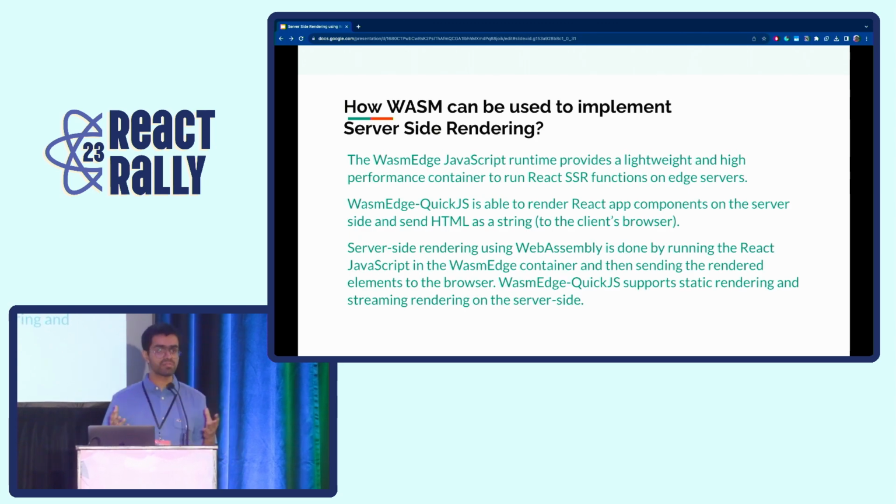So of course, the biggest point is how does one actually achieve server-side rendering with the help of WebAssembly?